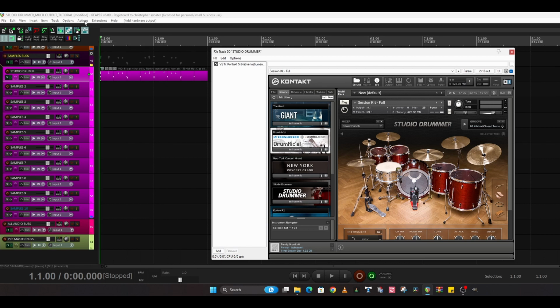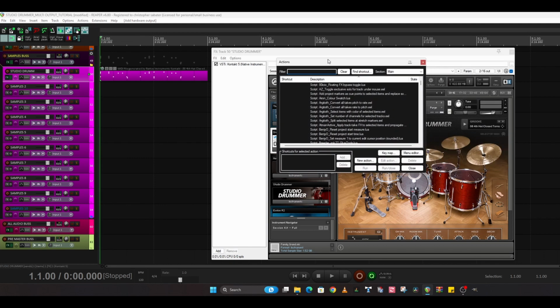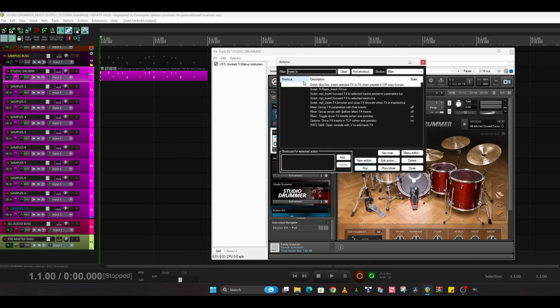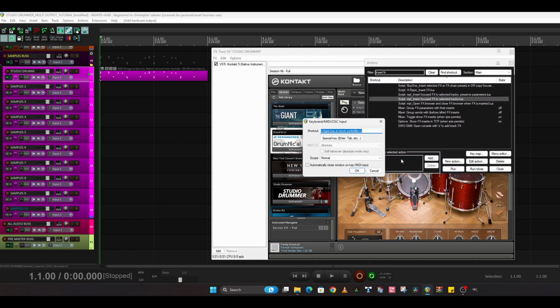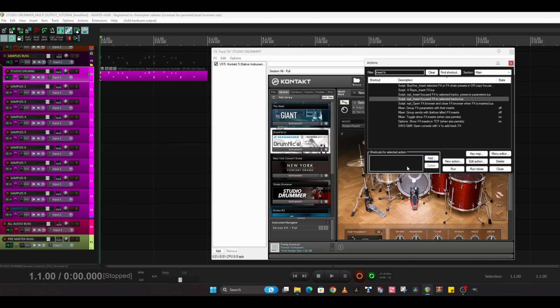So we'll go to Actions, left click, Show Action List, and in here we're going to look for Insert Effects. Okay, so Insert Effects, so this is the one here. Script, MPL Insert Focused Effects to Selected Tracks.lua. So if you want to give it a key map, you can. You can add it here and tap in whatever you want. I haven't done that. Now I'm not going to do it here because I've already done it, okay?